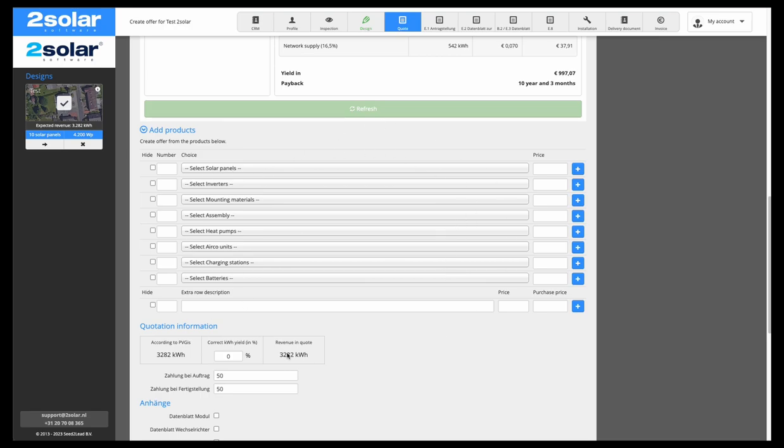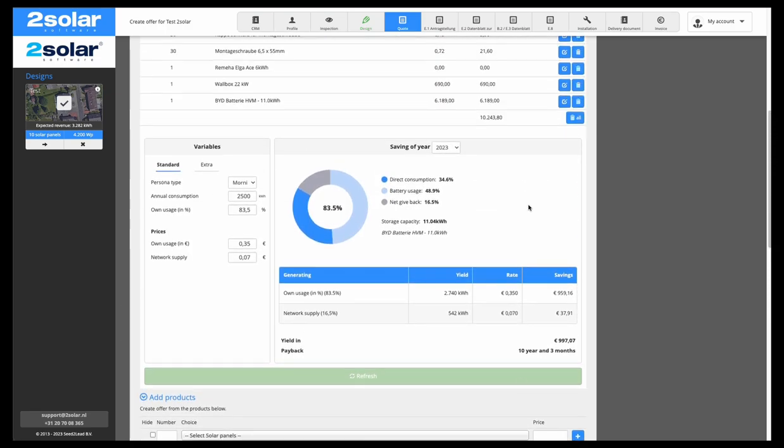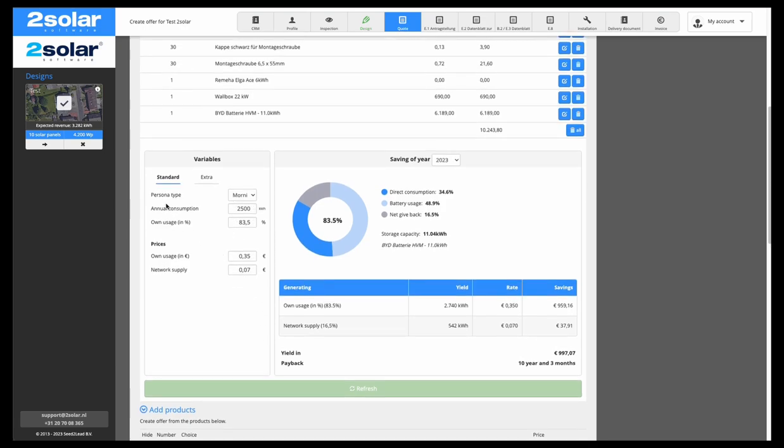Once we have added everything that we want to include into our quote, we'll see over here the calculation of payback time. We have a few possibilities to influence the calculation. For example, when we're using batteries, then the system will show us over here the autarky of our system. We will need to use here firstly the user type: is it a morning evening user or daytime user. Once we change it and click on refresh, the calculation will also change.